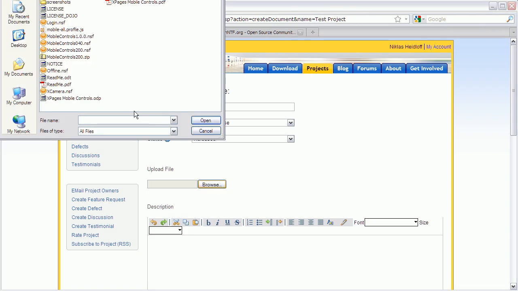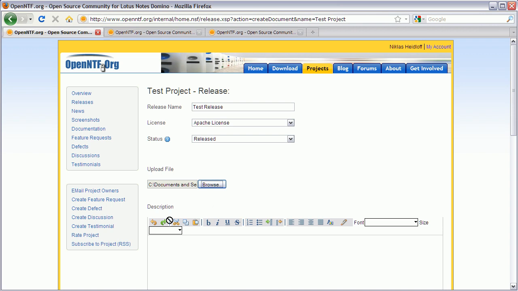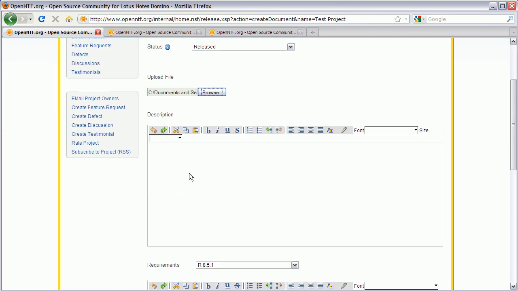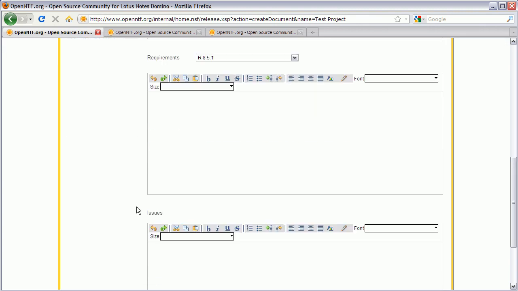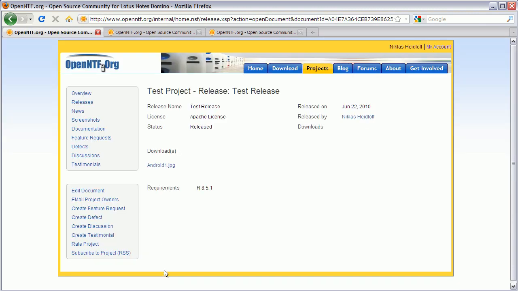Right, so I can pick a document here. Let's say in this case I just choose a small image file. I can enter a description here, requirements section, known issues, and then I just hit save. And the file is uploaded, and now I've created a new release.